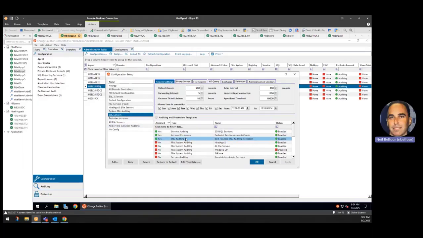So now you can see, here is the template. I would turn it from a no to a yes. This is the template that we have called Best Practices SQL Auditing Template. And I would click Apply first and then OK. Every other template really should say no.